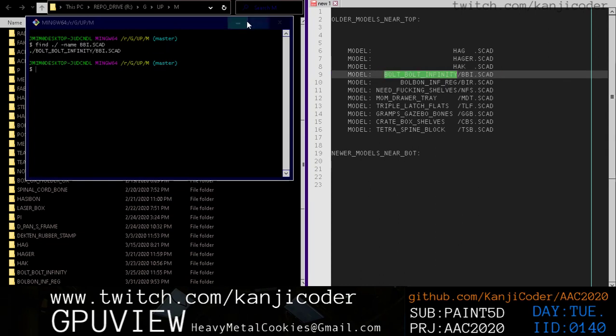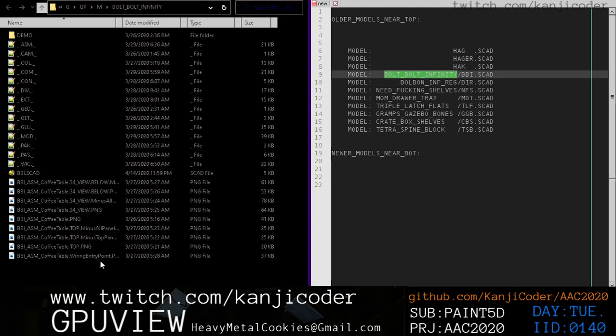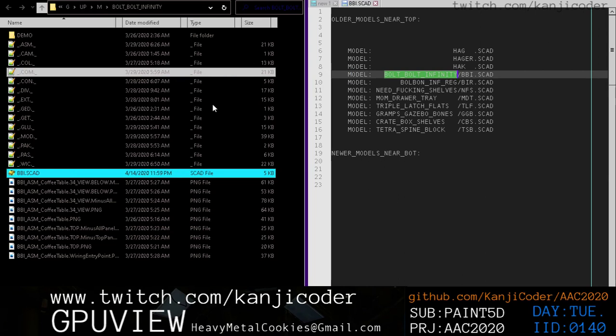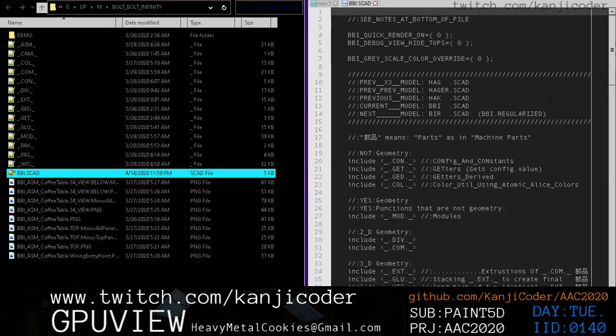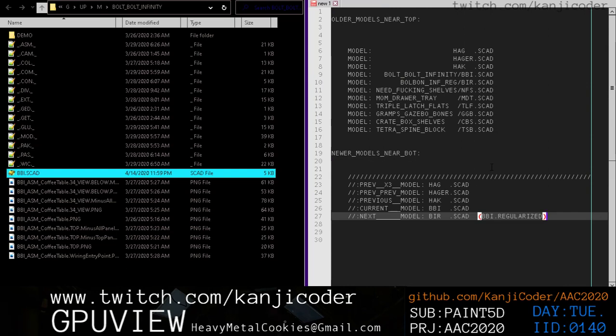So let's go in here and make sure that this list doesn't show us anything else. Maybe there's the possibility we built these lists wrong, but let's open with Notepad++ and see what the previous models are here. So there's this BBI, then there's hack, and then there's hagger, and there's hag. That looks pretty good. So let's go open up hack now and find out what hack is.